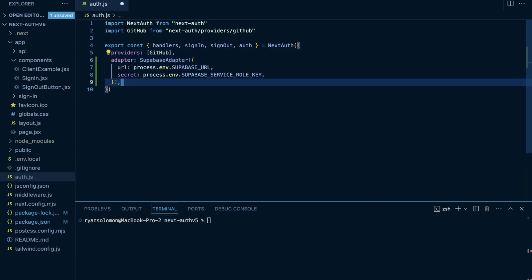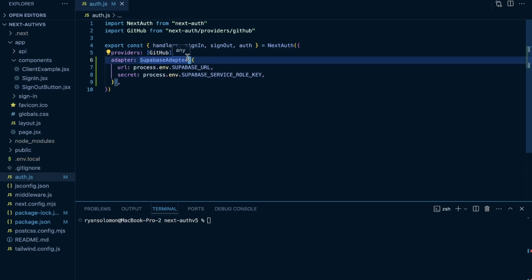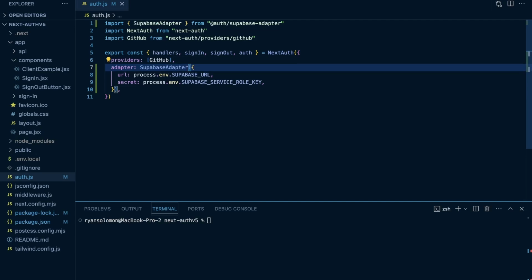I'm going to set an adapter property, and I'm going to point that to this Supabase adapter function that we need to import from Supabase adapter. So @auth/supabase-adapter, import the Supabase adapter function. And then from here, we're setting the URL and the secret to the Supabase URL and Supabase service role key that we just set in our .env.local file. So this will effectively connect NextAuth to Supabase.